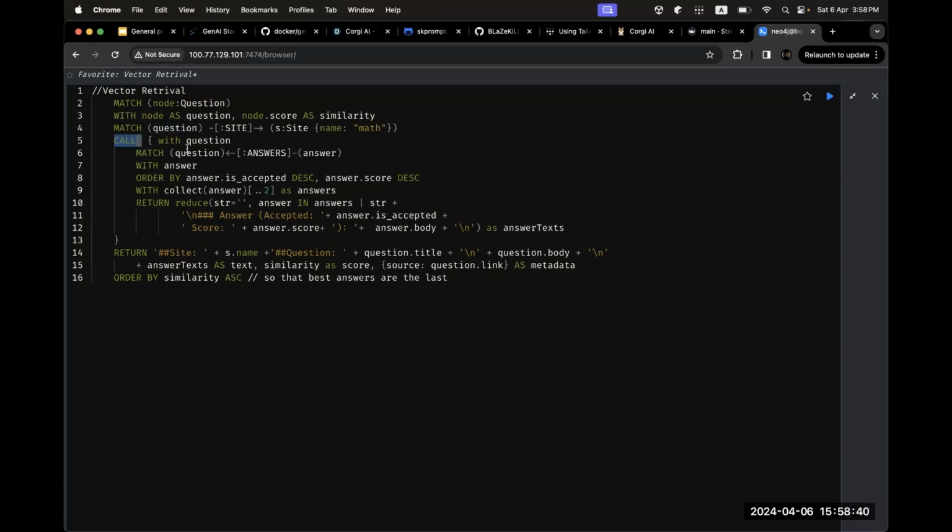The reason I do this is because for each question, I'll have multiple answers, so I want it to run for all the answers. So you just match questions with answers. You order by whether they were accepted and also by a descending order of their scores. Finally, you collect the answers. Instead of getting multiple answers, I want them in an array. So I use the collect function on answers, and the two defines the number of answers I want. And this array is stored as the answers variable.